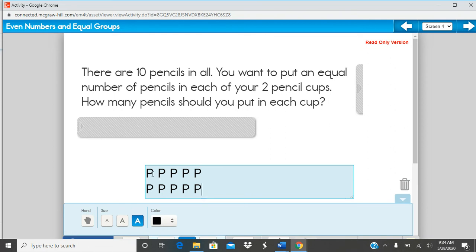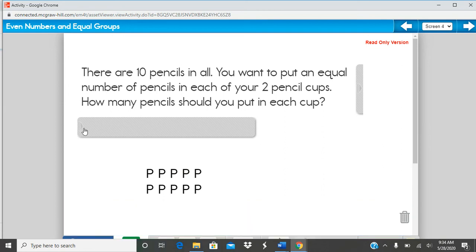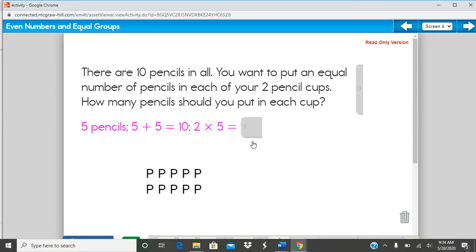So I had 5 in my first cup, 5 in my second cup, with a total of 10 pencils altogether, right? So if I have 5 in one cup, 5 in another, it gives me a total of 10. My number model is going to be 5 plus 5 equals 10, or 2 times 5, 2 groups of 5 equals 10. Even though 5 is an odd number, when I add them together, my answer is still even.